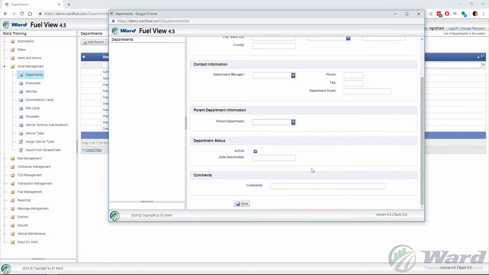Below that, we have our department status. All that is the active checkbox. So if we click on that and uncheck it, it's going to put the date deactivated in there. But since this is a brand new record, we want it active. We're going to go ahead and click on that.